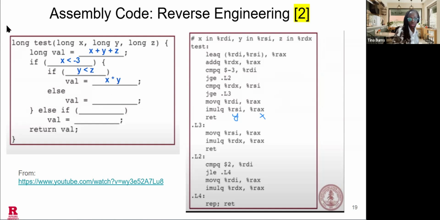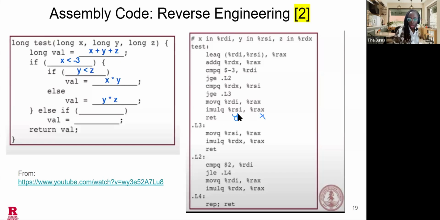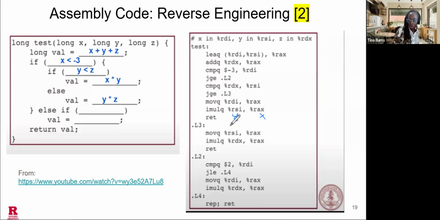All right, the next one is going to be Y times Z. That's going to be these items here. If you guys remember this particular one, this is going to be our Y that we're moving into this one, right? So now we have y here, we have z here. Very simple. All we're doing is saying, hey, y times z, and we're multiplying them.